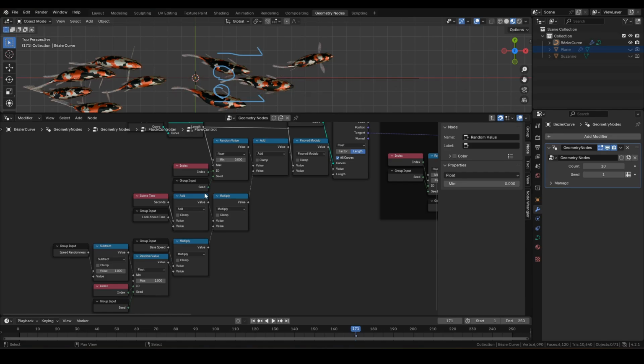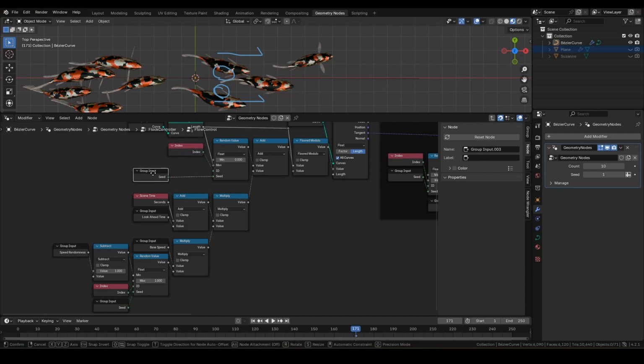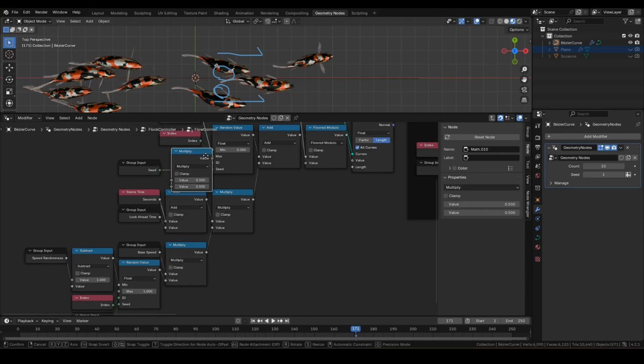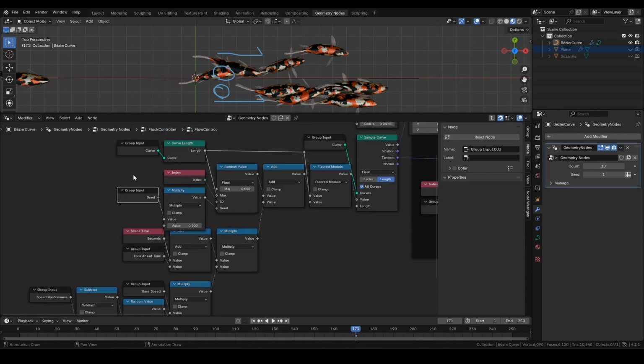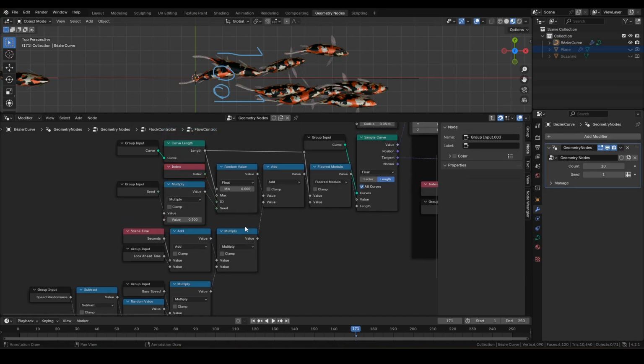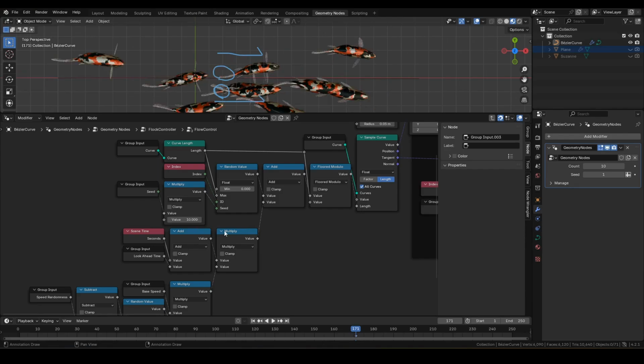In order to avoid this bias, what we want to do is change the seed value used for different random value nodes. It's cumbersome to assign different seed per node, so we'll just multiply a certain value for each random value input. Make some space after the group input and insert a multiply. For this initial position, we'll just multiply the seed by 10.